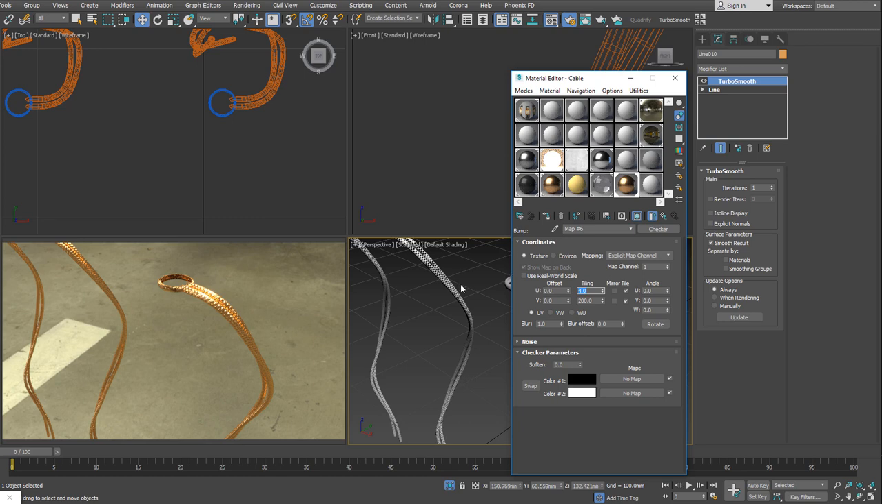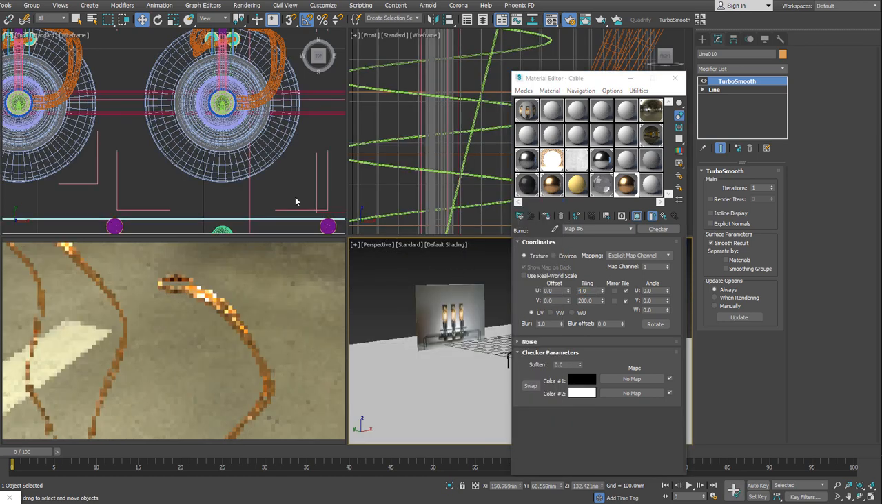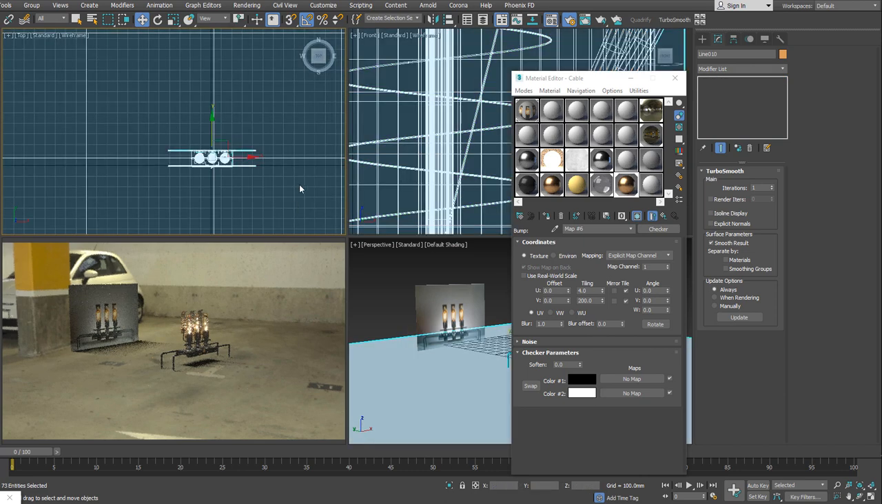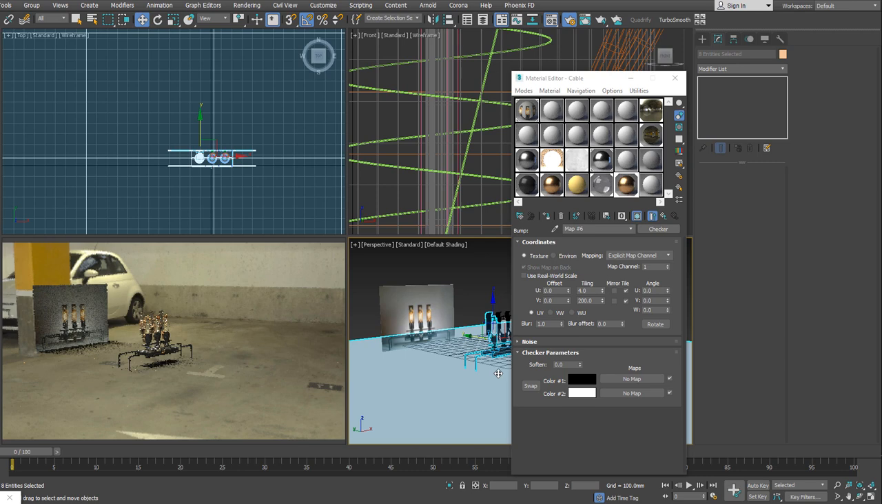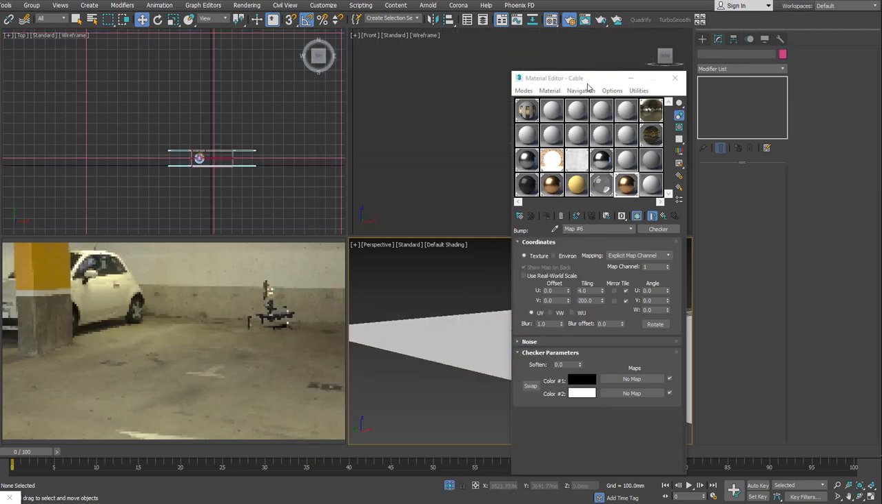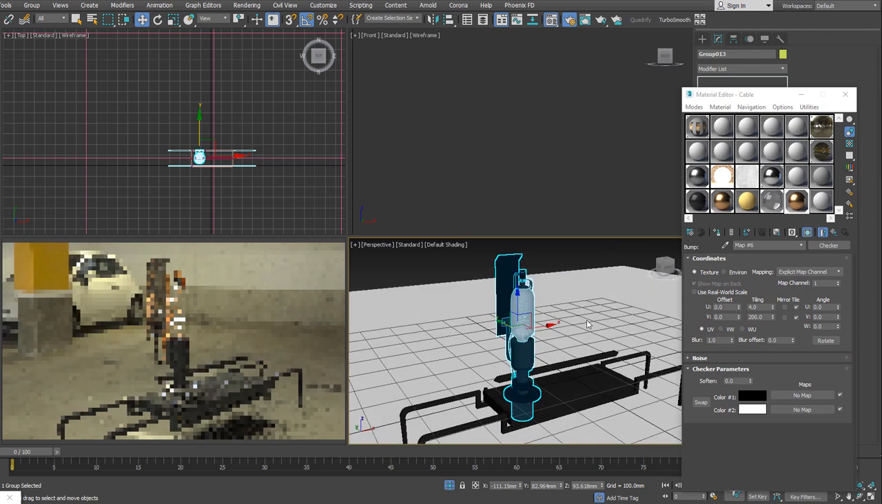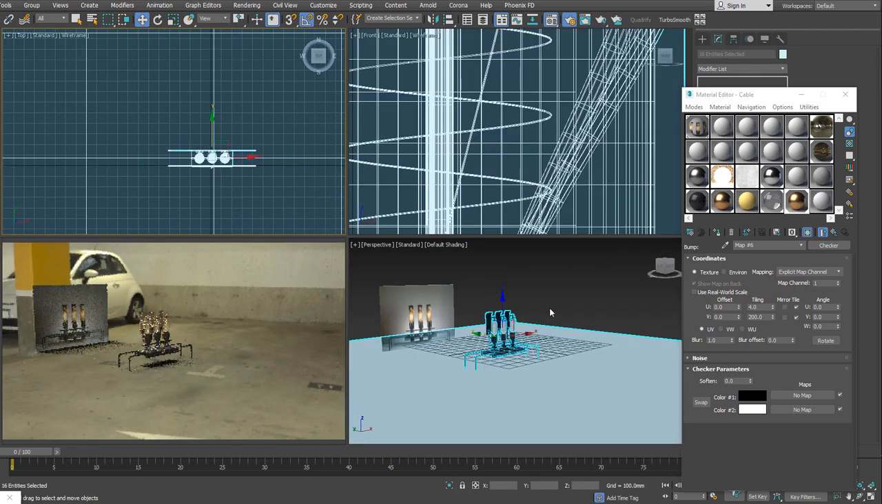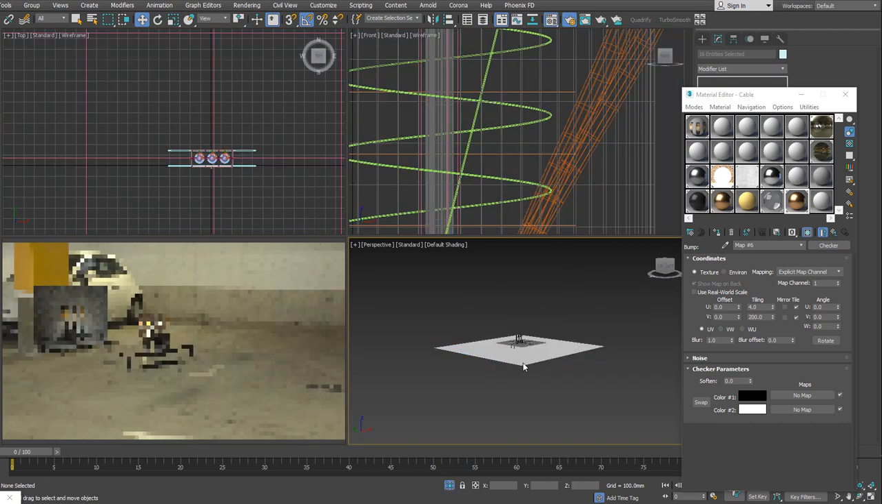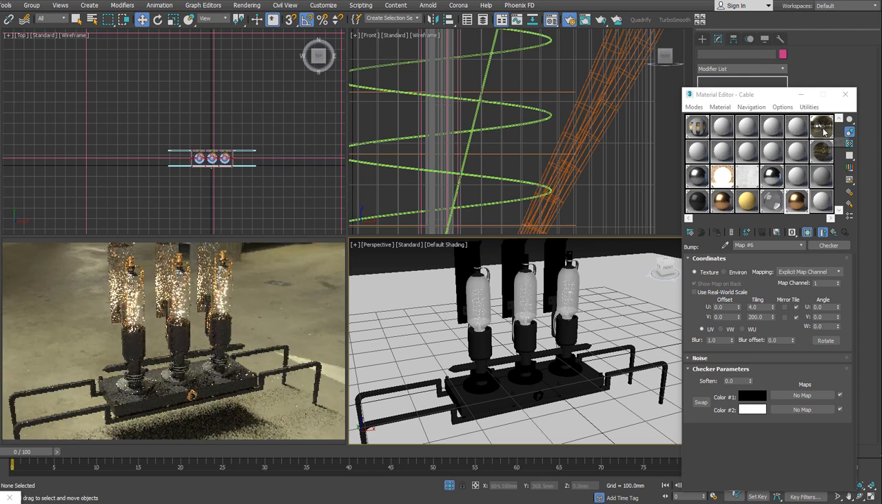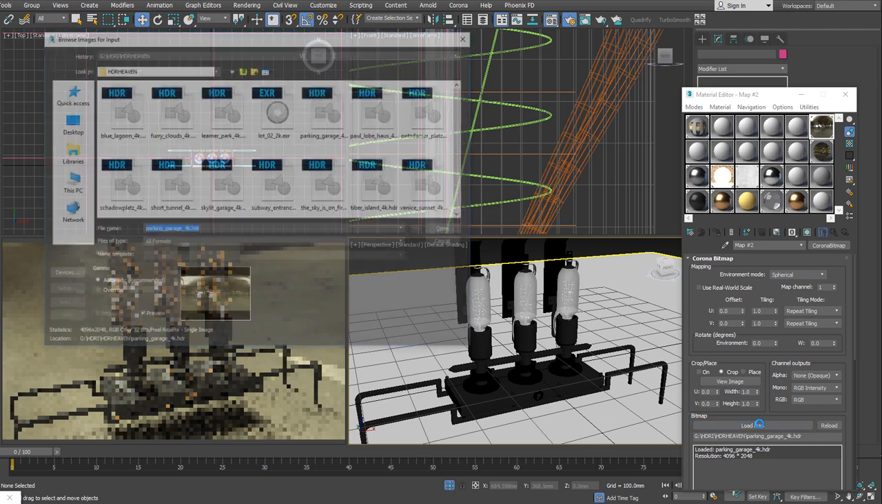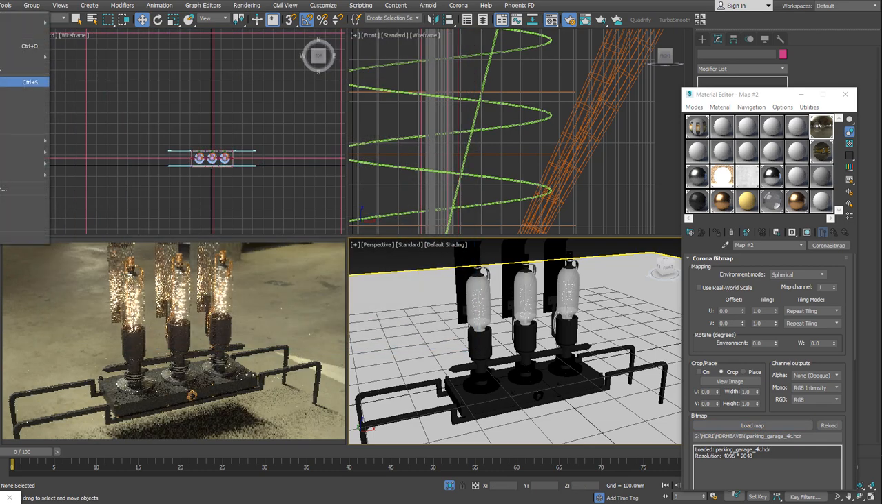Okay, let's isolate. Let's close the groups. Close. And that's it. Let's isolate. And now we can change our background. Oh, I guess I forgot to select other ones. Let's isolate. Now we can change our background. HDR image, I guess. I mean, let's see what else we have. But first, let's save our scene. Okay, let's change background.